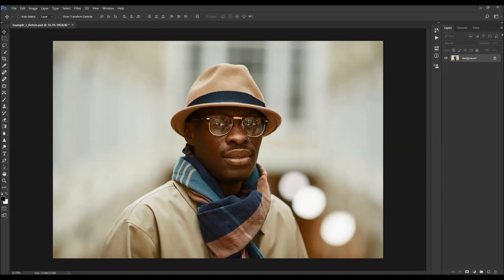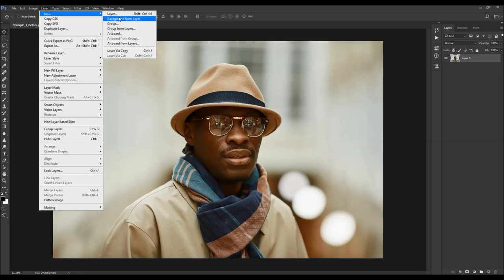So after you open up your photo, before you use the action, there are just a few things that you should check just to make sure that the action will run without any errors. So the first thing you should check is that your photo is the background layer. So it should be called the background and have this little lock icon. So if you have something like this or anything else, just go to layer, new, and choose a background from layer.